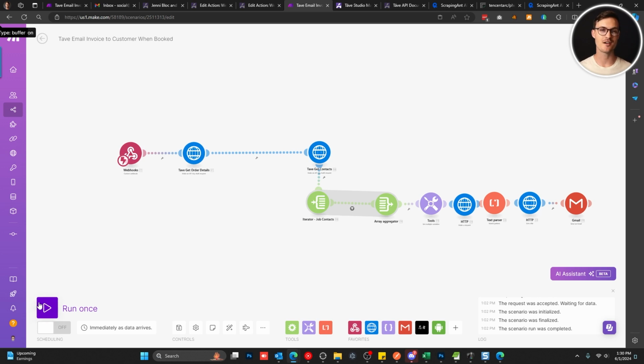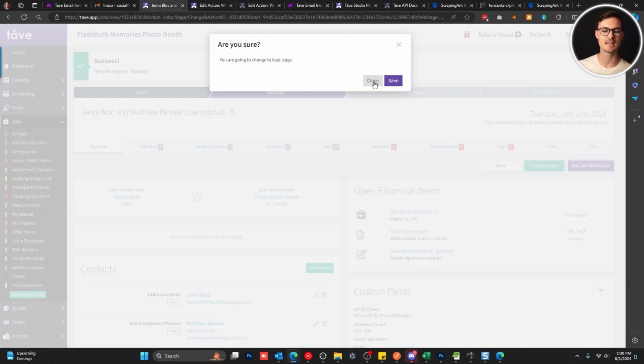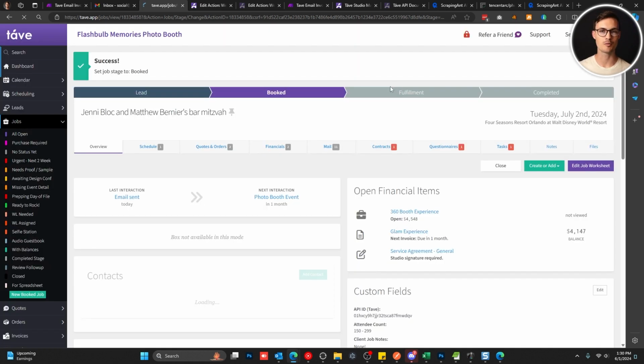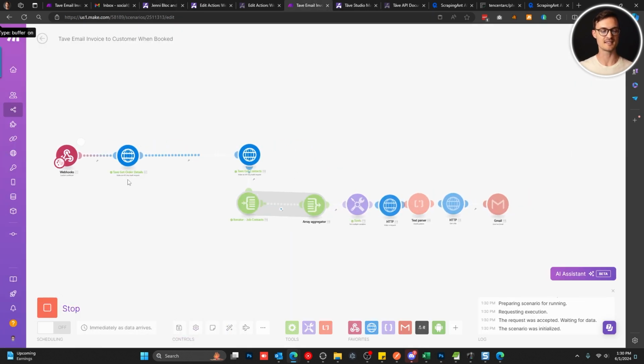Make sure you turn on the scheduling of this automation at the bottom left, but of course, if you want to test it out first, just click run once. And if you don't get this command to process unprocessed data, just go back into your job, change it from a lead back to booked, and it will trigger that webhook appropriately so that you can come back in here and test this data. So I'm going to go ahead and run it using the existing data.